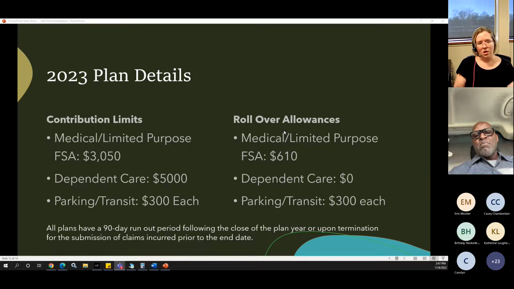The 90-day run-out period also applies not only to the end of the plan year, but your personal plan year. And what I mean by that is if you were to terminate employment in the middle of the year, say you enroll into an account for dependent care, you've put $1,000 into it, and come March, you leave and go to a new employer. That March date is going to be your plan year end date, and your 90-day run-out period will start as of your last day of employment. So keep that in mind if you're planning a transition between employers, to make sure that you're spending down anything that's in your account. Any questions or concerns about expenses or limits?